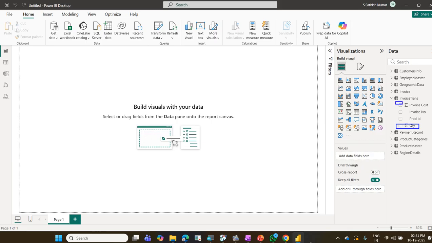Could you tell me how I can get the invoice cost and quantity? I want total revenue here. How can I write a formula here? I cannot write a formula in Power BI. Normally, where do we write the formula? Just now we did it. Power Query, very good.